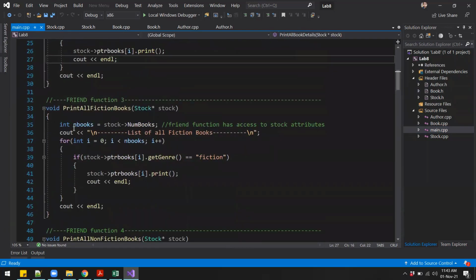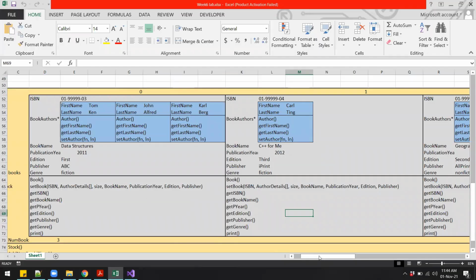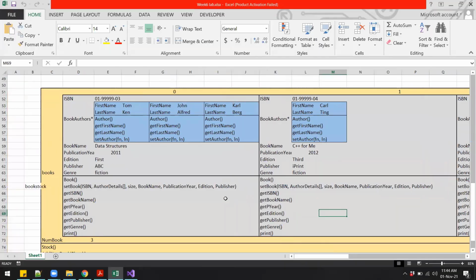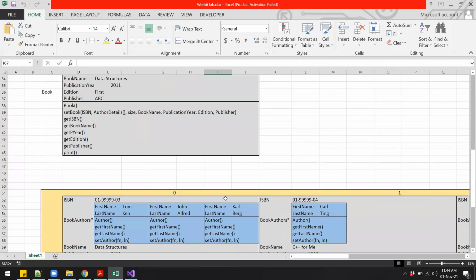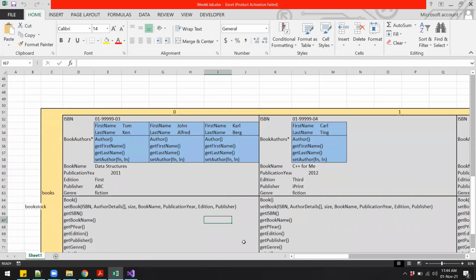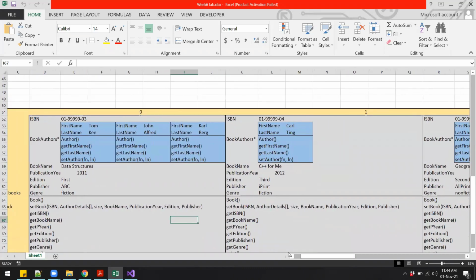And then we have this print all fiction books. So the purpose of this function is to print a book only if it is a fiction book. So this Excel file is from the previous lab, right? So before we had something different. Now we have a little change in the classes, right?